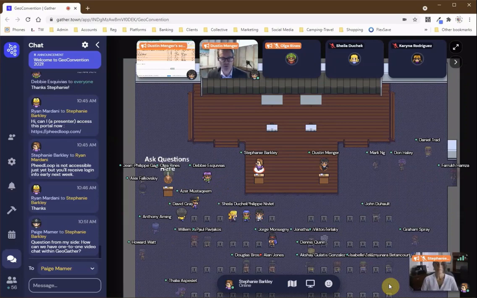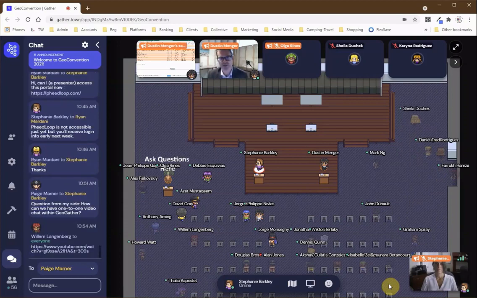So if you do want to have a one-on-one conversation, that's the way to do it. Posters also have private areas. Right in front of the poster, you'll see it's shaded differently. If you're in that shaded area, you're a part of that private poster area. And the exhibitor booths are also private areas. So if you step into a booth, you're having a conversation with just whoever else is in the booth, not necessarily anybody who's walking by. So I hope that helps answer that question.